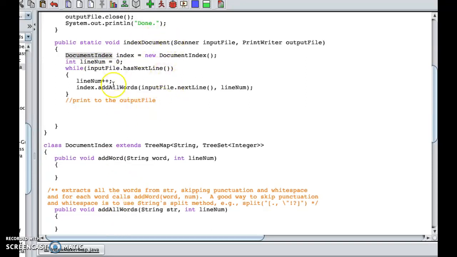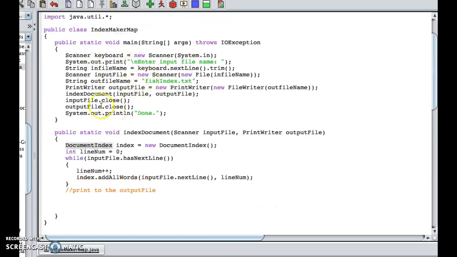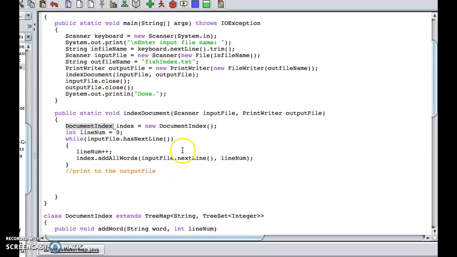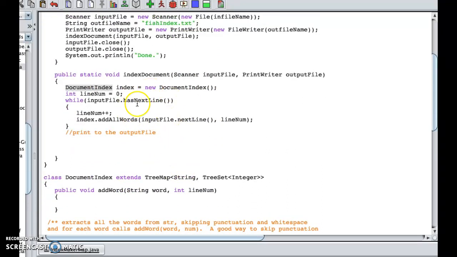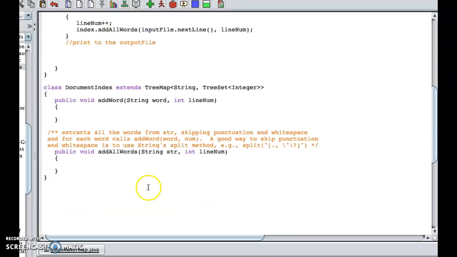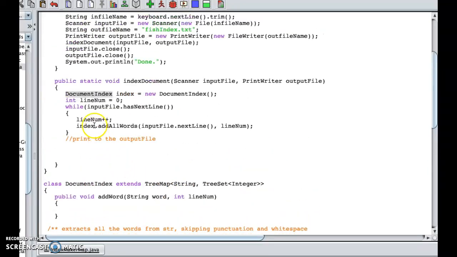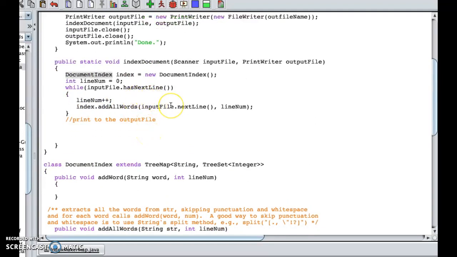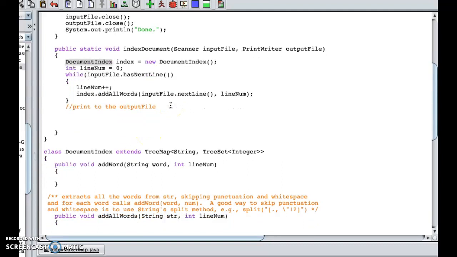Okay, so in this method that gets called up here, it sets up a scanner, it sets up an output file, it calls this method, and this method is designed to read in one line from that file, and then it calls one of these methods down here with that document index object. And the idea is that you are building the map using those words.